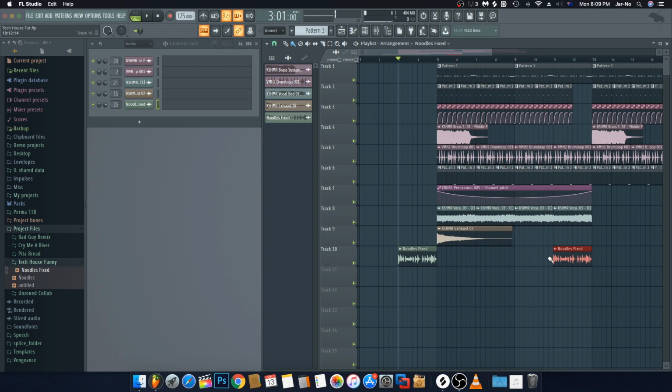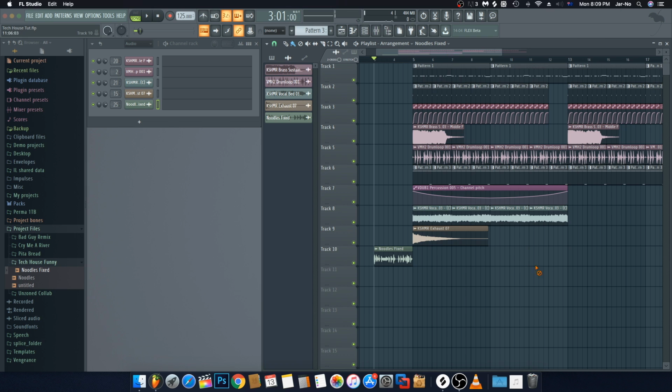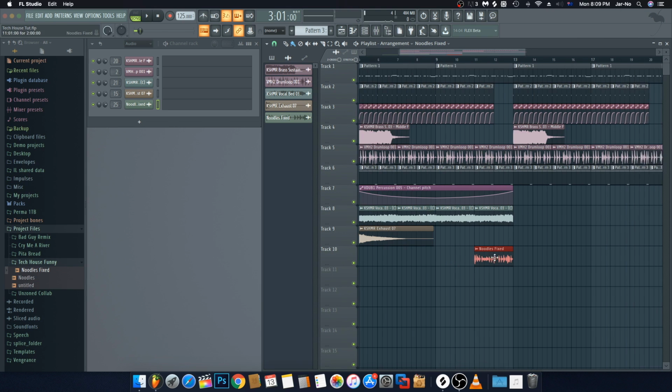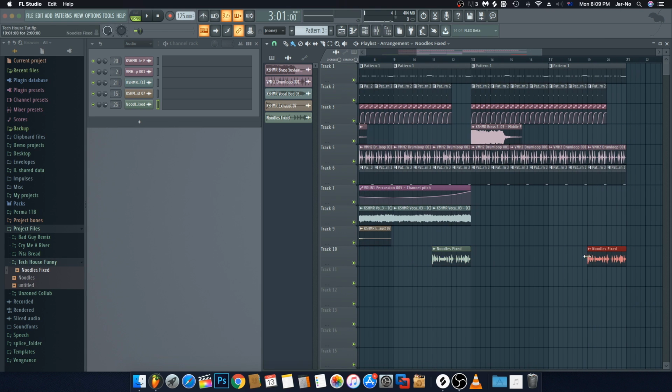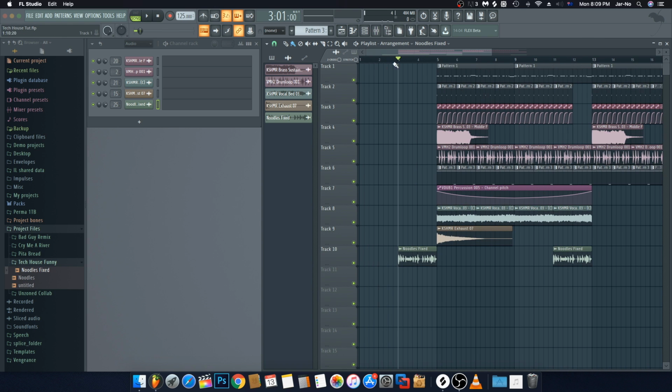We're also going to paste that on the same place in the second part of those 8 bars, and again also over here, so that's on the 19 line, and on the 11 line, and also on the 3 line.